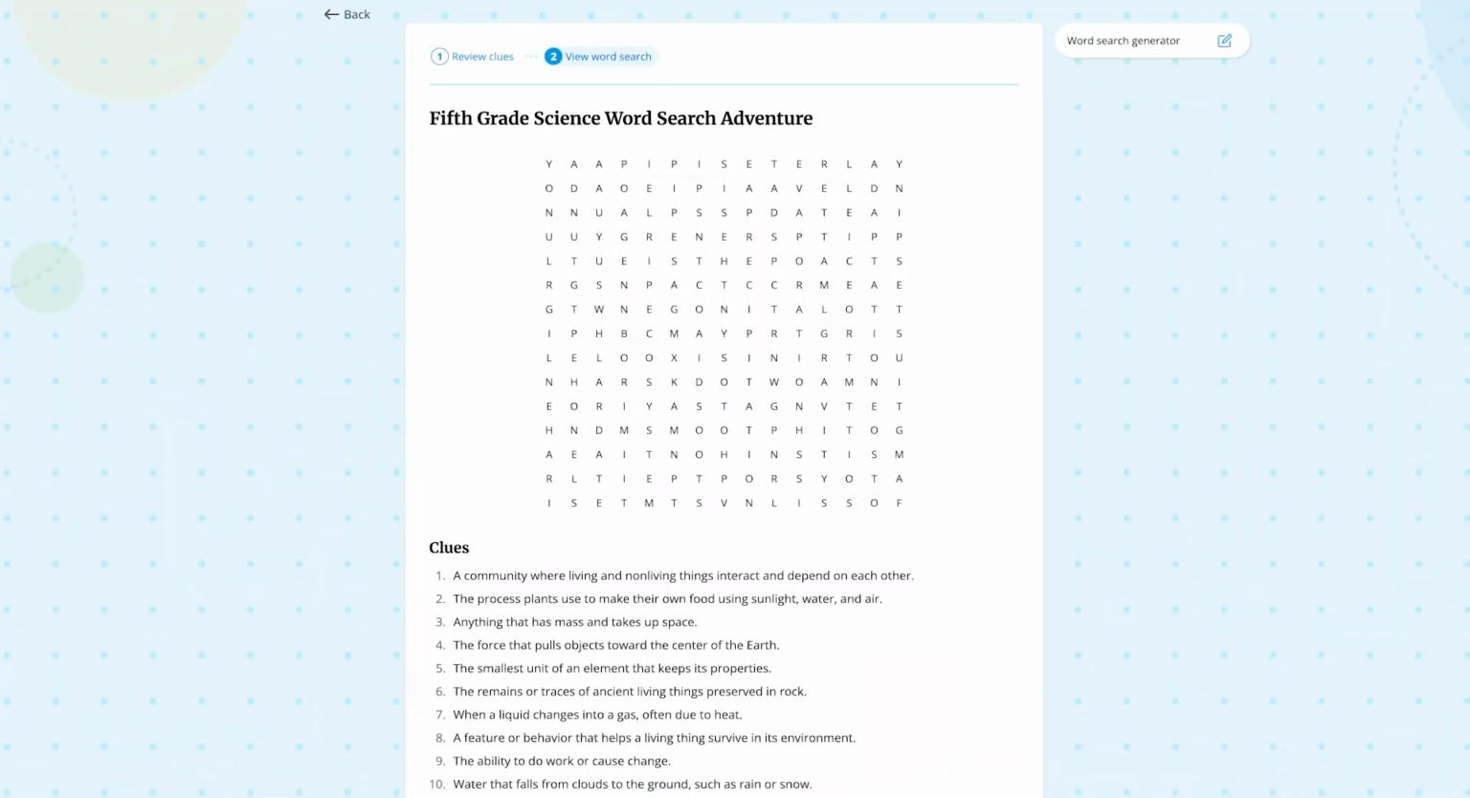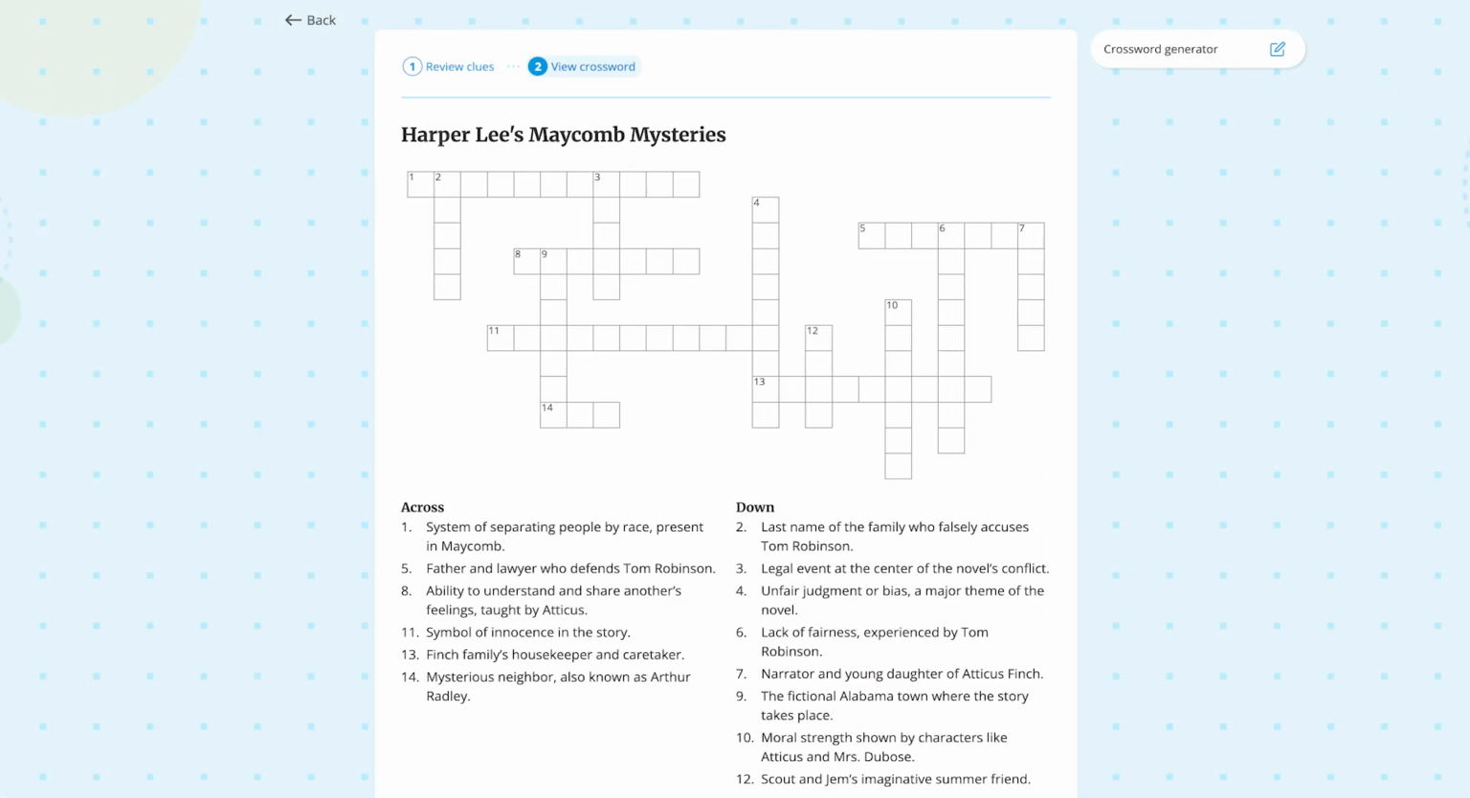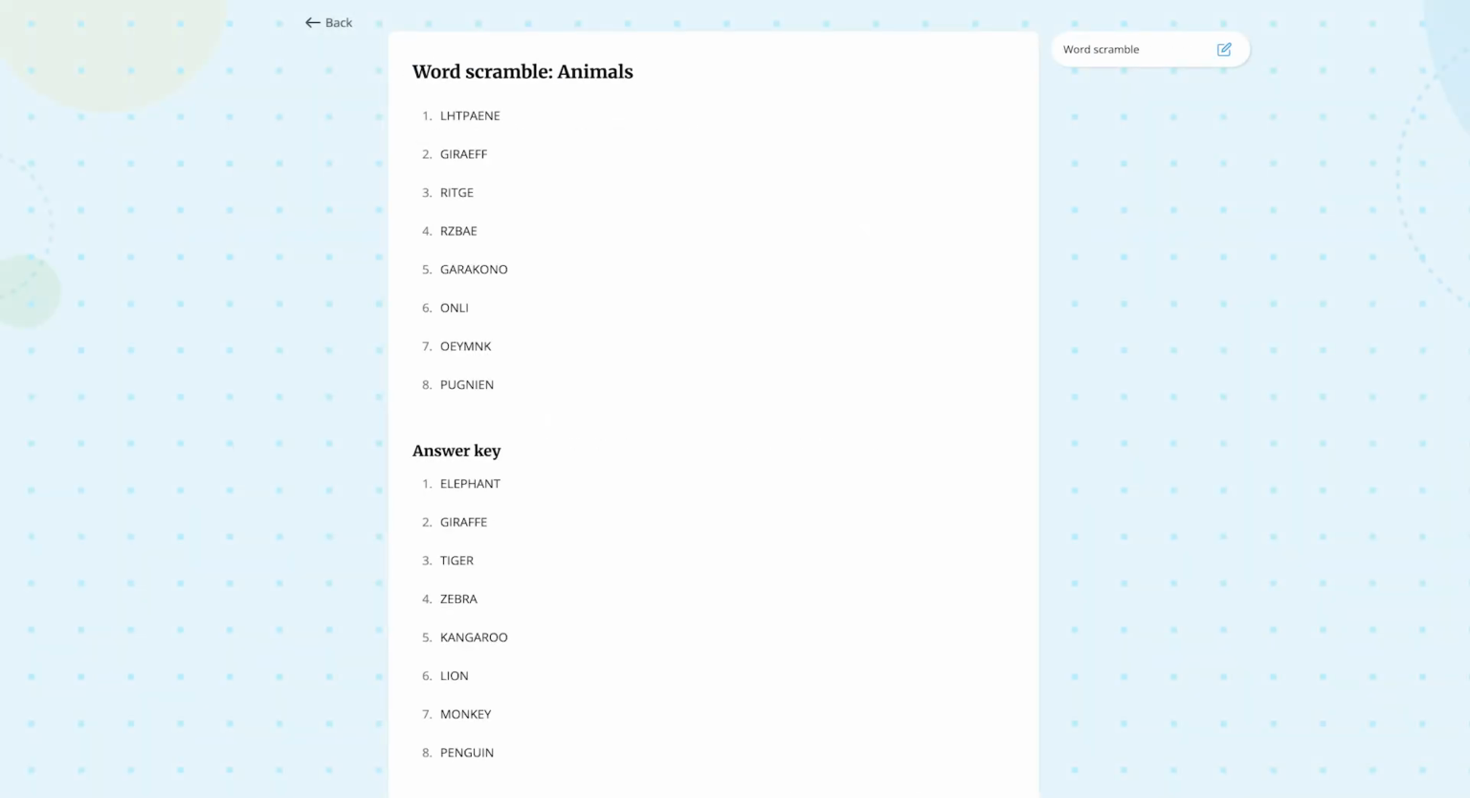Another thing that I'll call out is that Spark Studio can also be used to create a lot of fun additional activities like word searches and crosswords and word scrambles, which are really fun to print out for a review day or for an extension material.